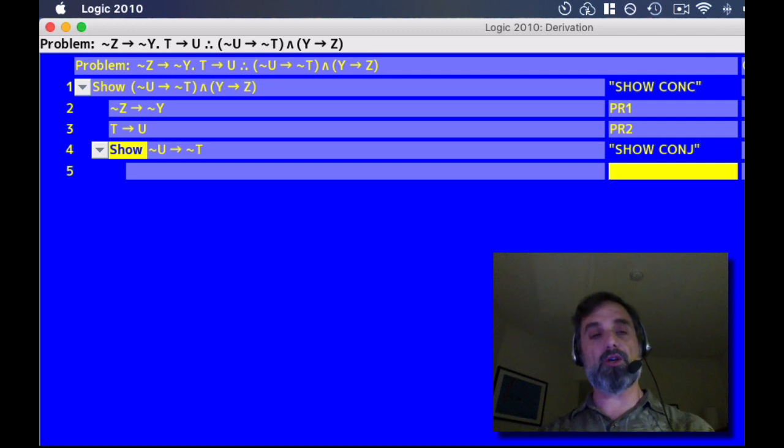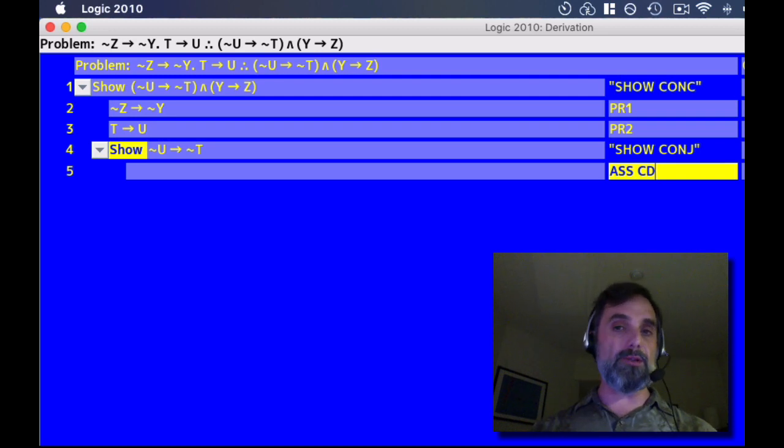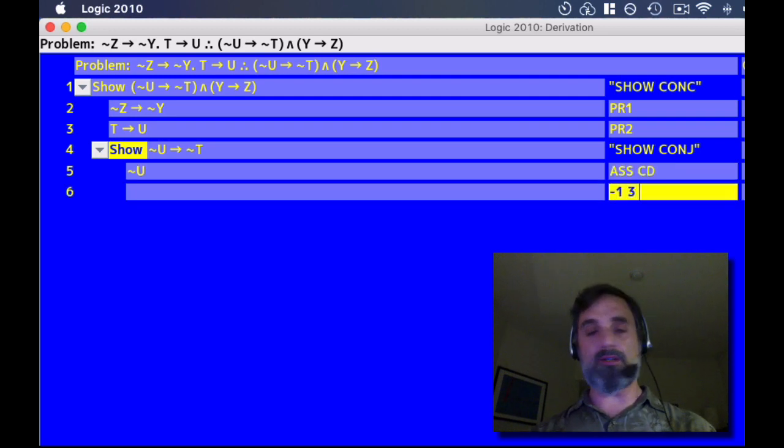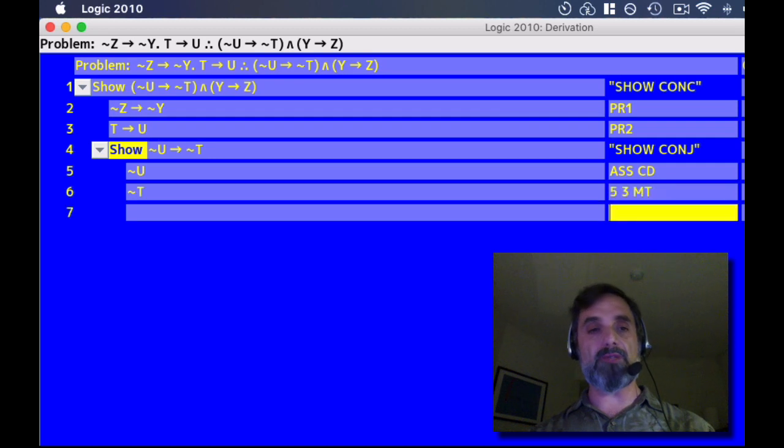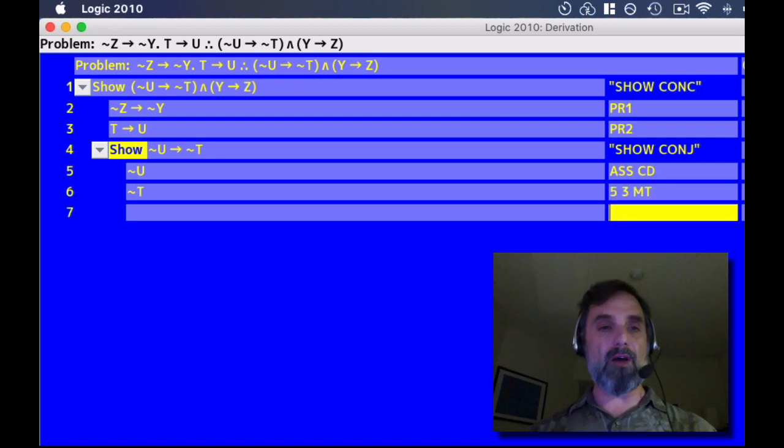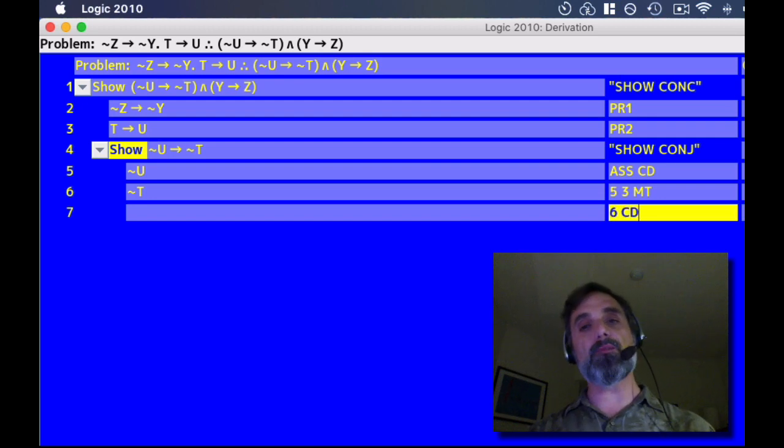Okay, so we want to show if negation u, then negation t. Well, we can make an assumption, assume CD. Whenever we can assume CD we want to, so we're going to do it. And hey, look, this is just like in the previous derivation. We'll do MT with 3 and 5, and that will give us negation t, which is the consequent of line 4, so we can apply CD.